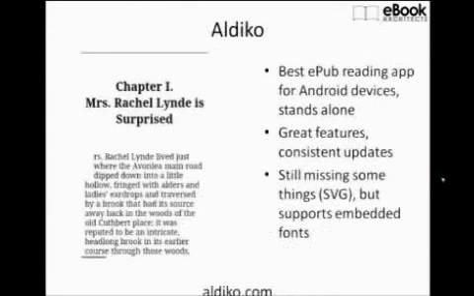Aldiko, if you're on the Android operating system, if you have an Android phone or tablet, Aldiko is a really good ebook reading software. It's been the longest standing. They came out with the first real EPUB reading software on the Android a long time ago. It's still missing some things, but it does support a lot of the features like embedded fonts that you really want to have inside an ebook.